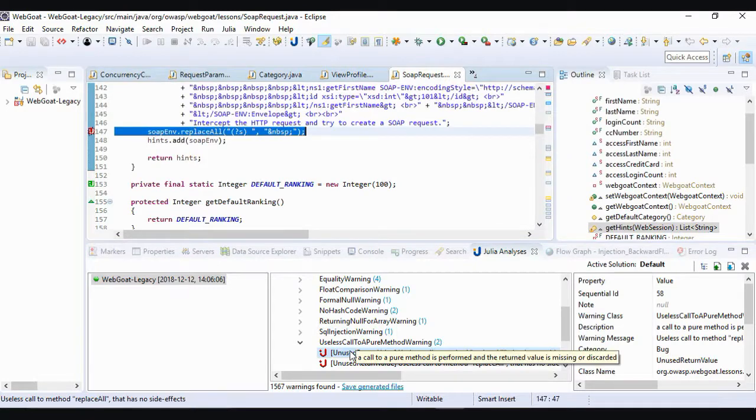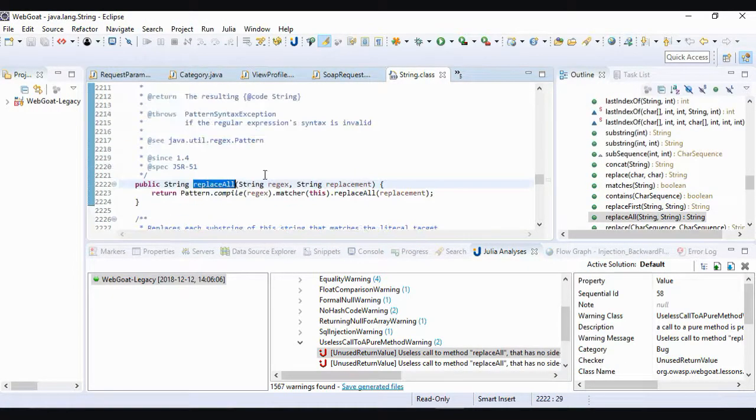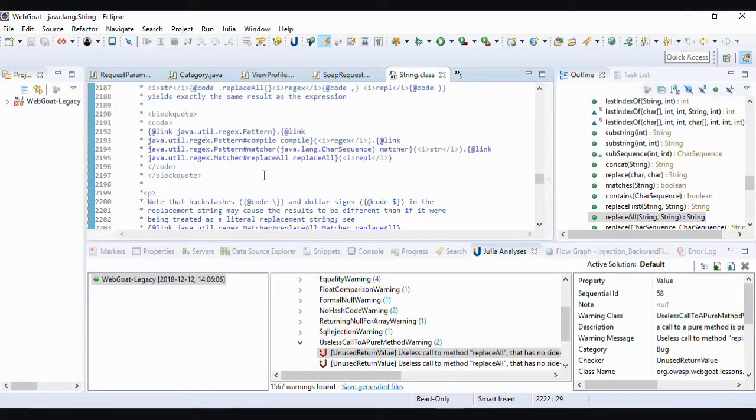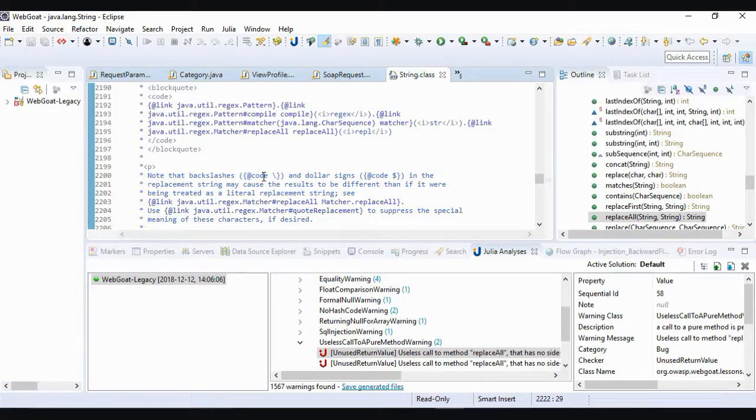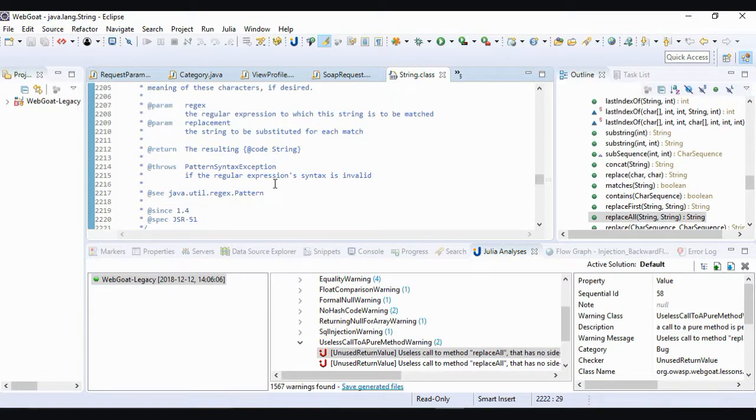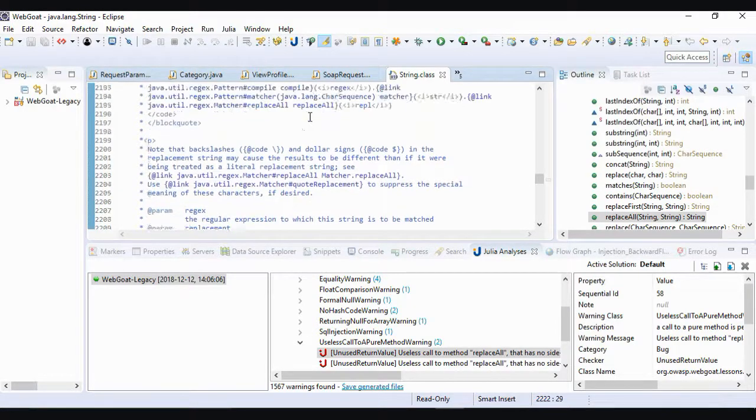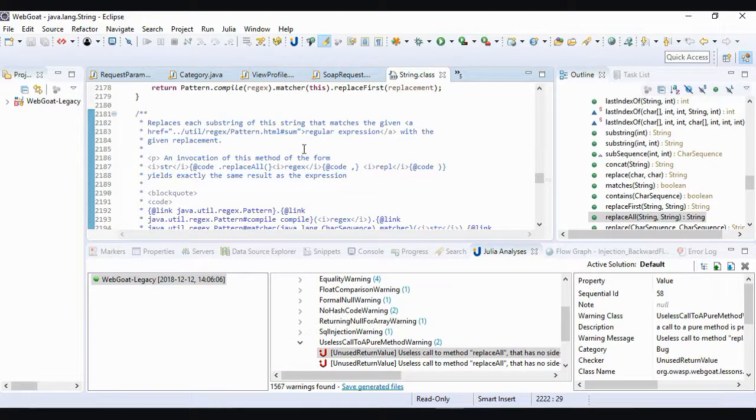Then about method calls. In this case we have a method call, the replaceAll method call. This is a method of the String class. What replaceAll does, we can go inside and see the documentation. Essentially it's a rather complex definition, but it says that replaceAll takes two parameters: the regular expression that the string should be matched against, and the string that should be used to substitute for each match. And the returned value is the string in which these things have been replaced.